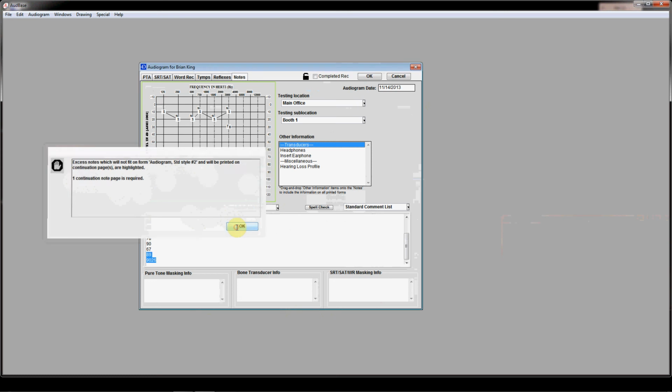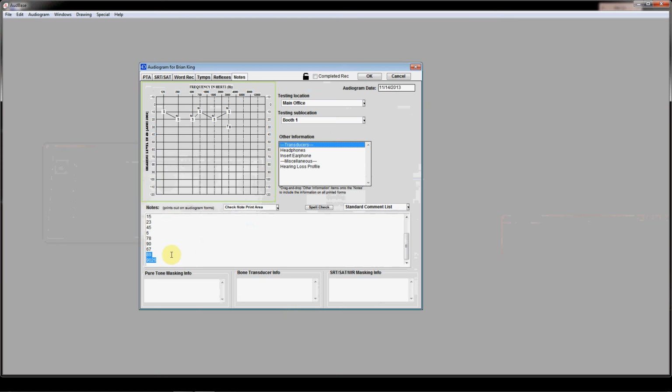So when I hit OK here, you'll see that there's 2 lines that are going to go onto a second page. If you want to be able to keep it to one page, then simply cut down on your notes a little bit, and then get back to what would fit onto the one-page report, and you'll be all set. The much asked for and much awaited spell check is now part of AudBase version 2.39.